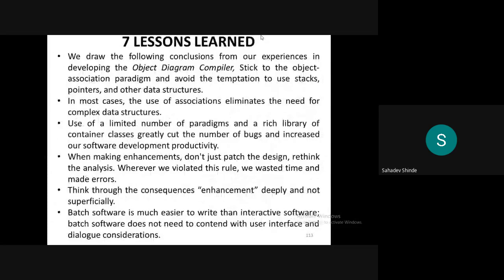Now the next point is, just see what we have covered in the object diagram compiler. What lessons we learned from the object diagram compiler. This is one slide about what we have covered. Here you can see that we draw the following conclusions from our experiences in developing the object diagram compiler. So what was our experience while developing it?